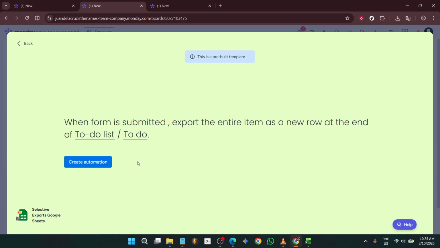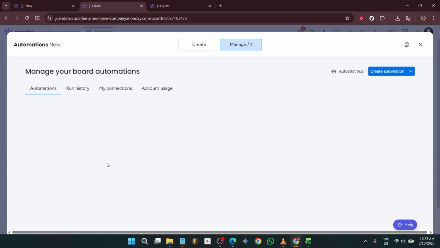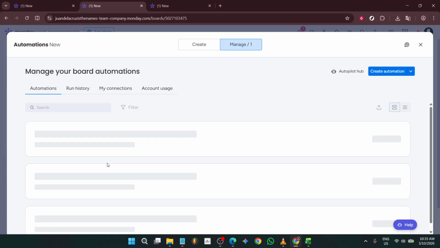Finally, click Create Automation. This activates the recipe on your board, tying your Monday.com items to the spreadsheet you selected. From this point forward, the connector will follow the template's logic automatically. A few quick tips as you wrap up. Match your column types in Monday.com to the data you store in Google Sheets so updates map cleanly. Keep column names consistent to avoid mapping errors.